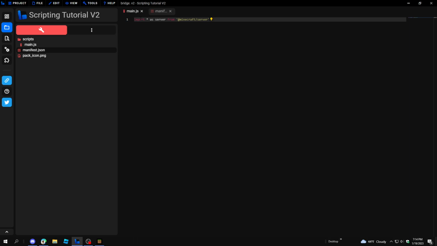So import is importing a new module. Asterisk is importing all of it. As is basically saying that you're naming it. Server is what we are naming it. You can actually change this to whatever you want the variable name to be. From is the path, so it's just getting the path. And then we just do that, which is the Minecraft server path.